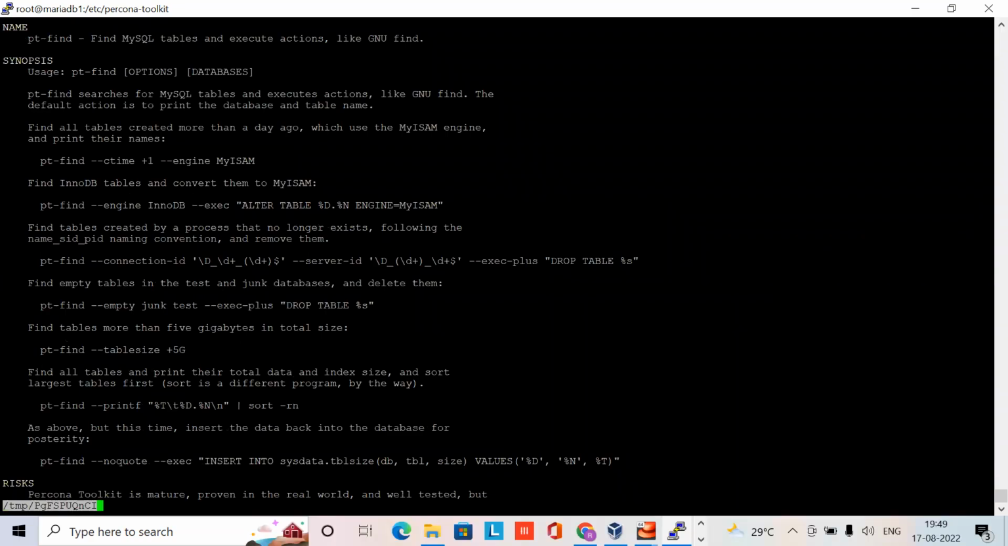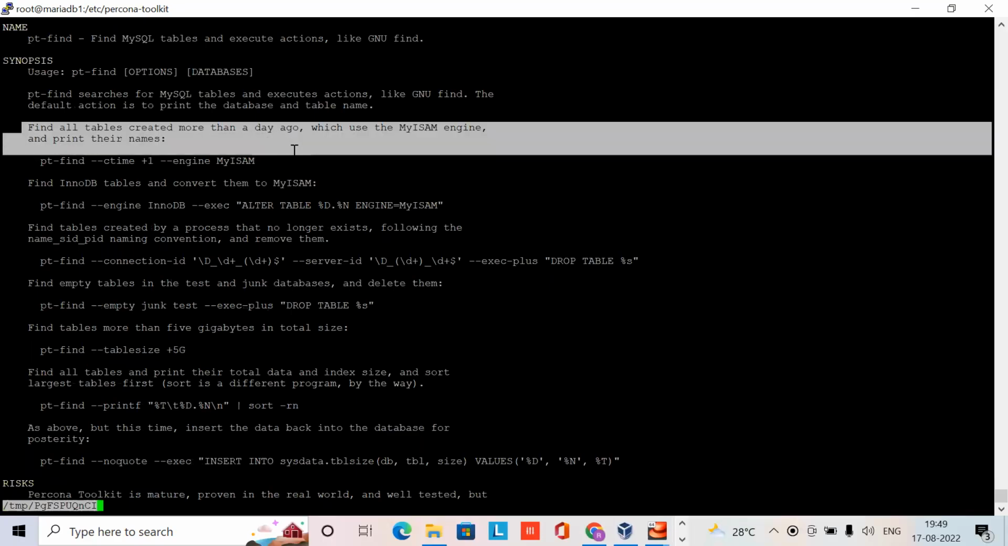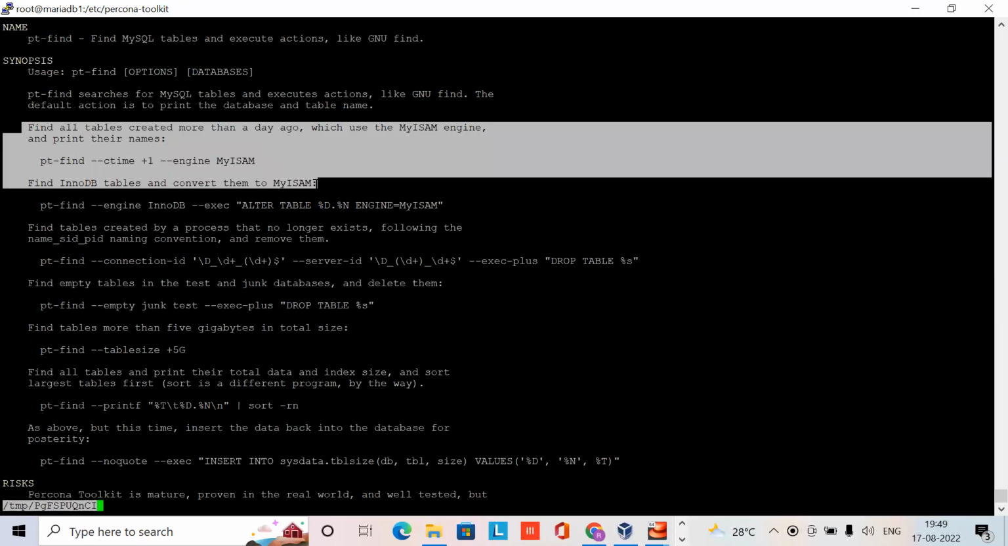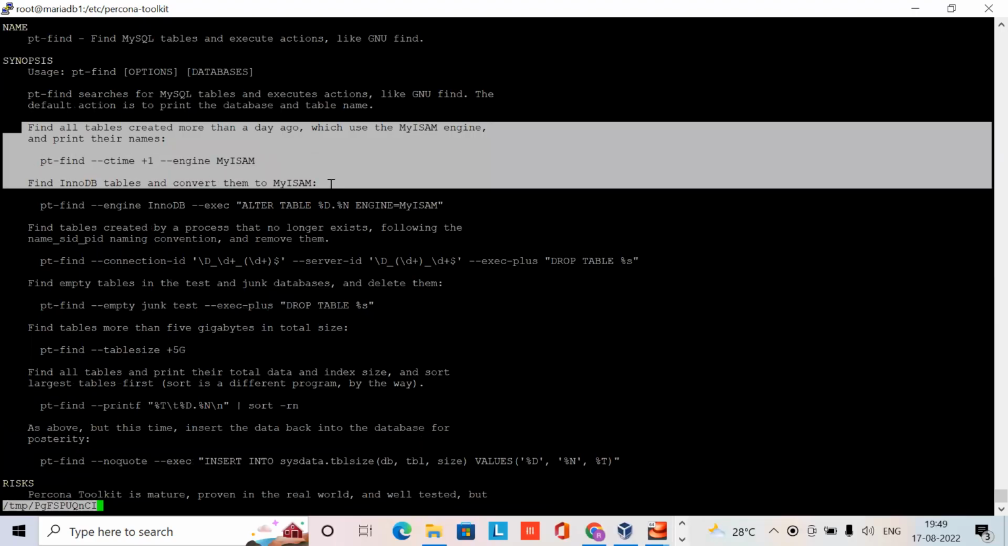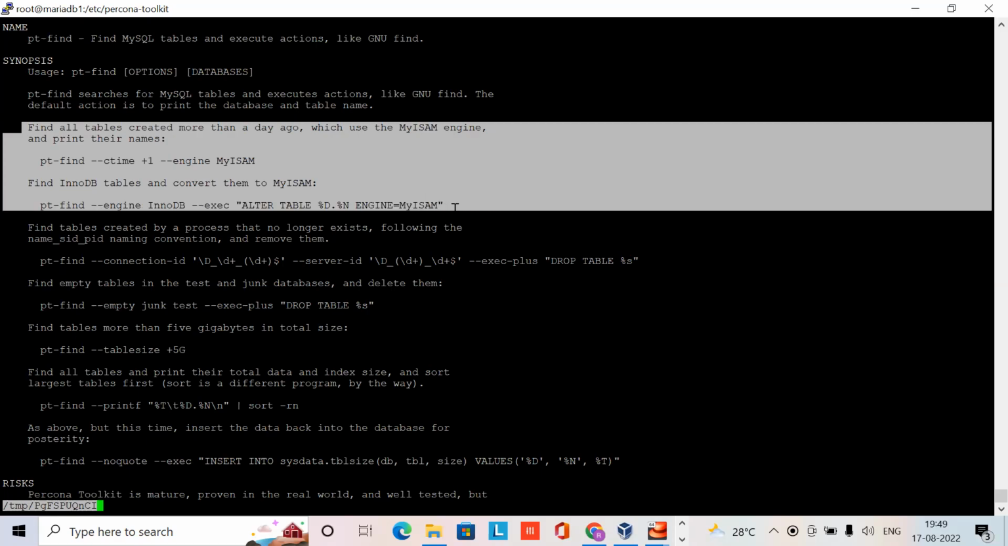Straightforward, it will not print, but they give an option. For example, if you want to find all the tables created more than one day ago, find InnoDB tables and convert them to MyISAM. What are the InnoDB tables? I want to find all the InnoDB tables and convert them to MyISAM. Automatically, it will do that.